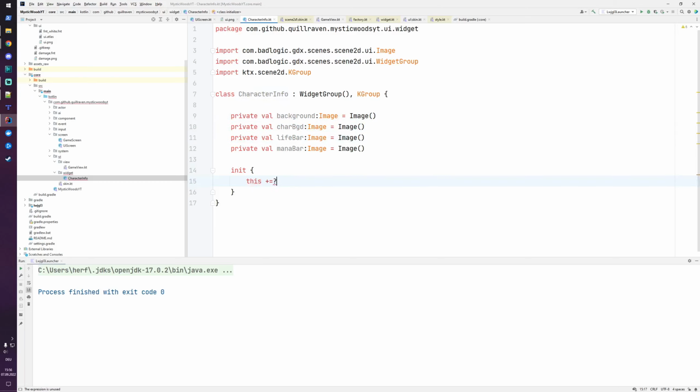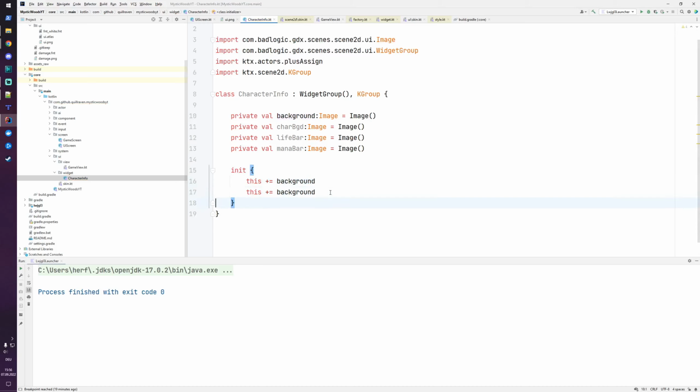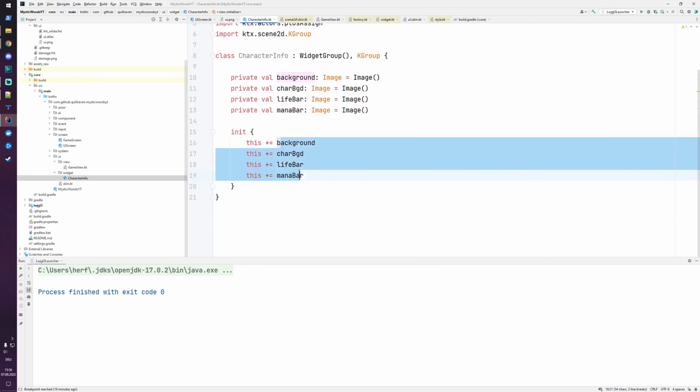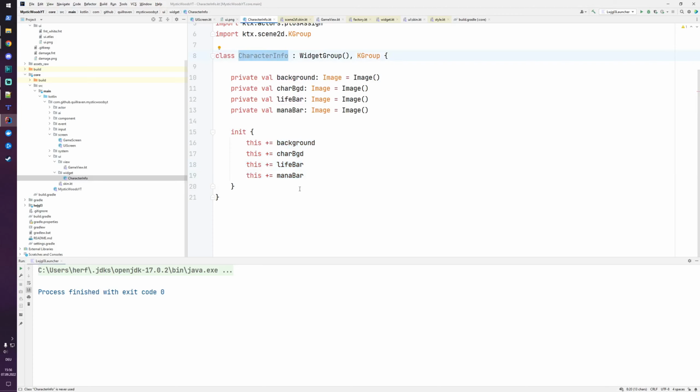There's also a LibKTX extension for this, plus equal, and the same. So first we add the background, then we add the character background on top of that, then we add the life bar, then we add the mana bar, and that's it. So very quickly for now. So those 4 images will be part of our character info widget.